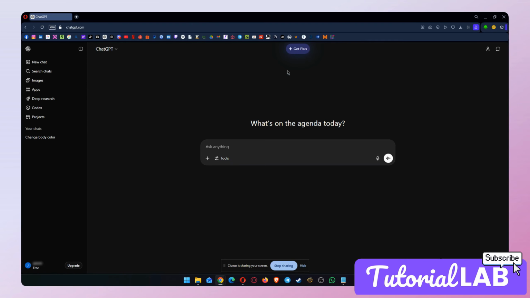First, close all ChatGPT tabs and your browser. Make sure everything is fully closed.